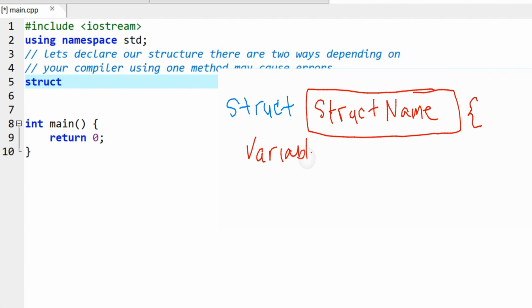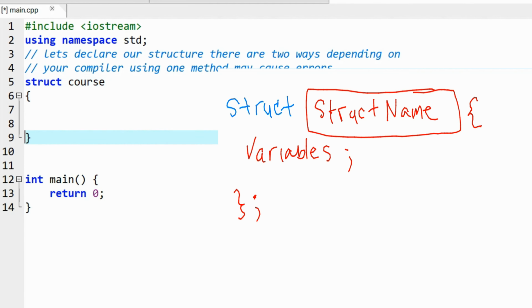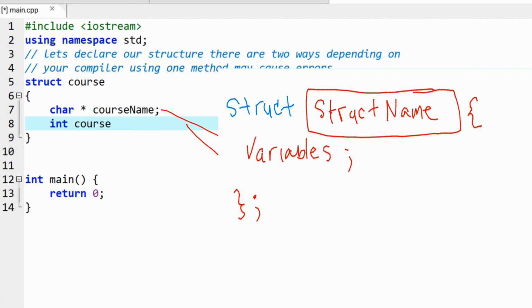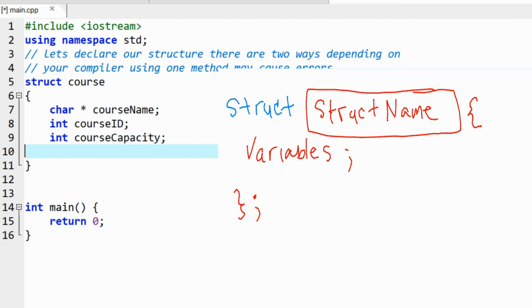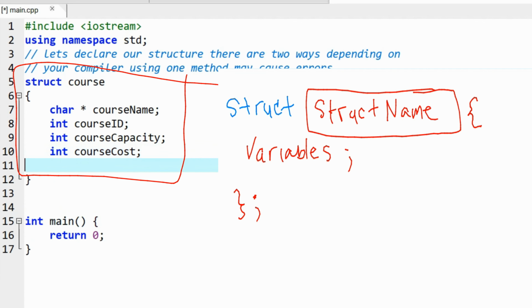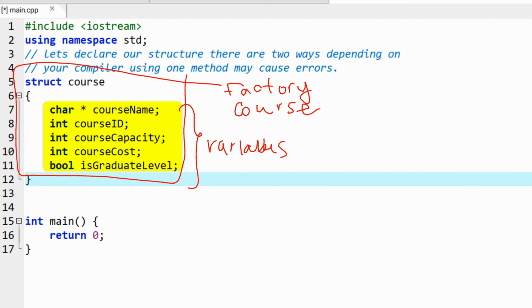So this is how we create our structure. You notice the struct keyword? That means we're in business. So we're going to start off with the name of our structure here, and it's going to be named course. And each course will have a course name, an integer value that holds a course ID, a course capacity, how many people could fit in the classroom, a course cost, and the last element will be, is it a graduate level course? And I guess we could look at this as a factory. A course factory is called the universe. Our variables are within the curly braces, and it ends with a semicolon.